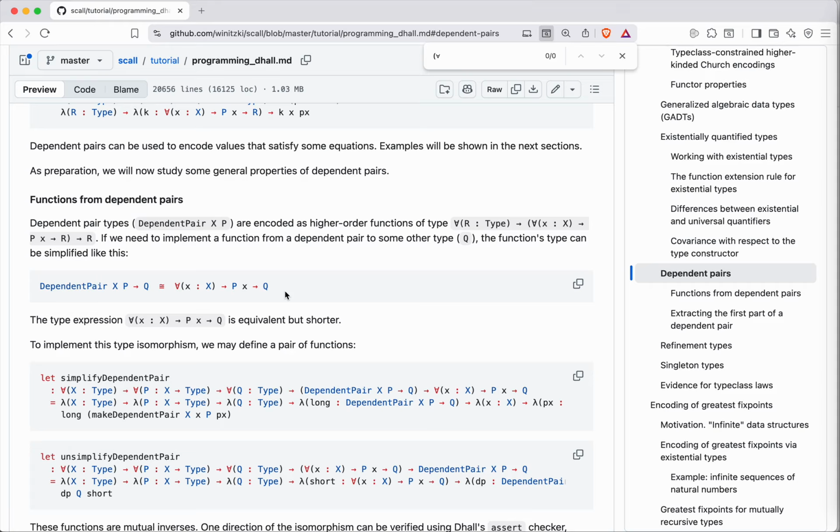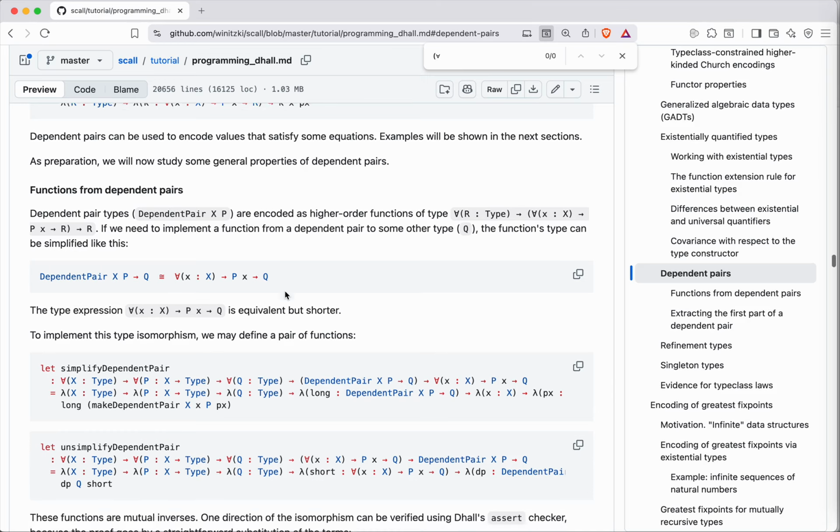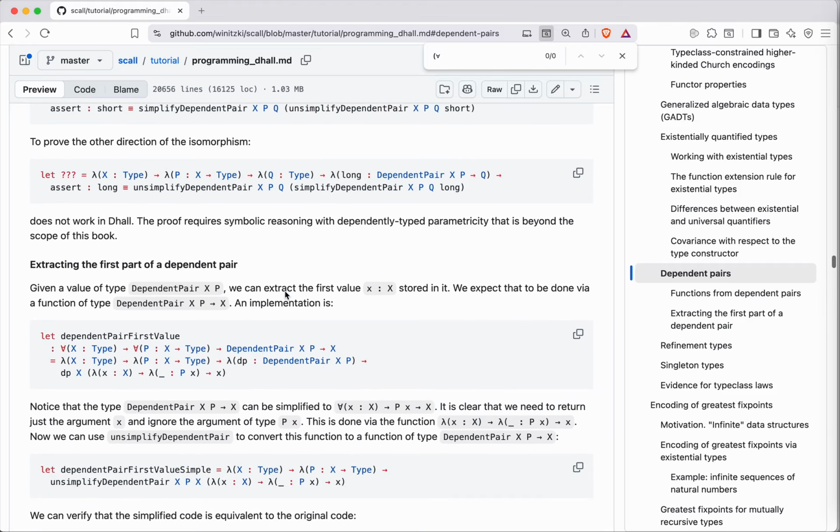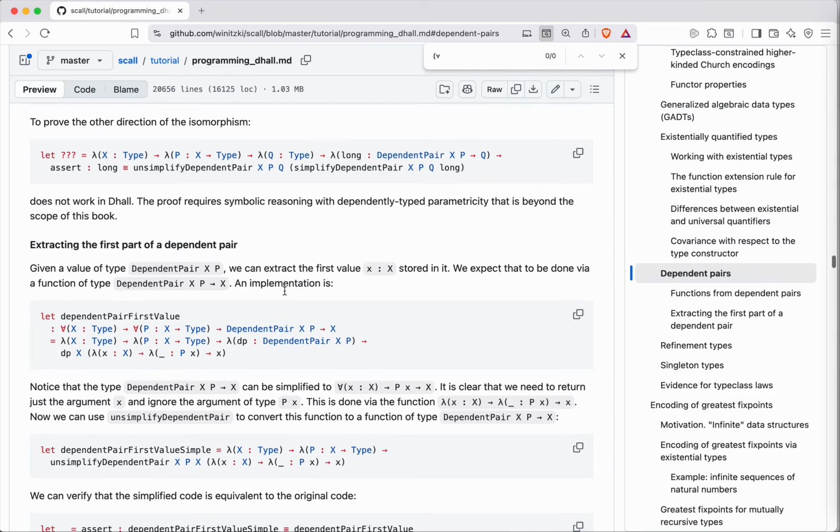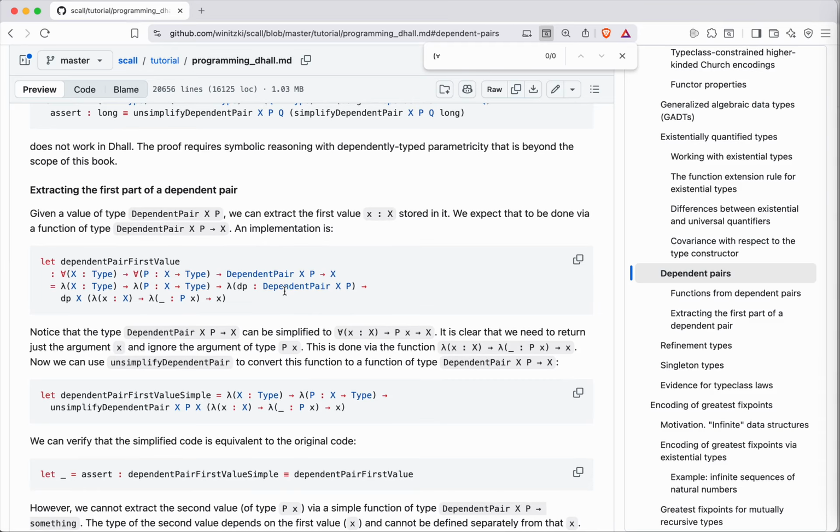So this is similar to what happened for existential types, where functions from existential type can be simplified. So let us now look at how to work with the dependent pair. So first thing we might want to do is to extract data from it.